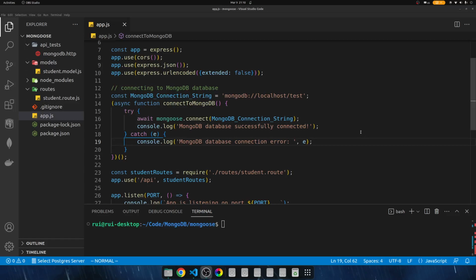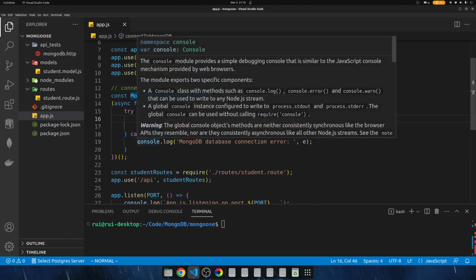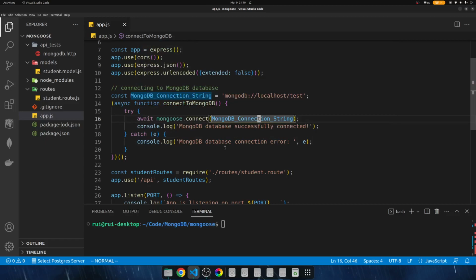With Mongoose 7, you first define an asynchronous function. Here I define a function called connectToMongoDB, and then I use the connection string to connect to my localhost's test database. Because it is an asynchronous function, we can use try and catch. So try to connect, and if successful, "MongoDB database successfully connected." If an error is thrown, "MongoDB database connection error," and I print out the error message.